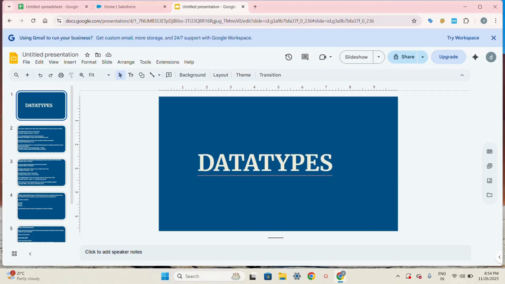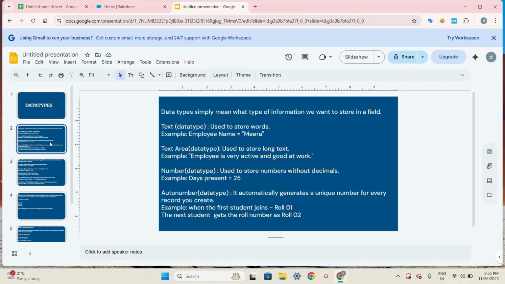In the last class, we learned about objects, fields, as well as records. Now, in this video, let us learn what are data types. Data types are nothing but the type of information which we store in a field. Suppose if you want to store the name of an employee or the name of a student, then we use text data type. If you want to store long text, then we use text area data type. And if you want to store the number without any decimals, then we use the number data type.